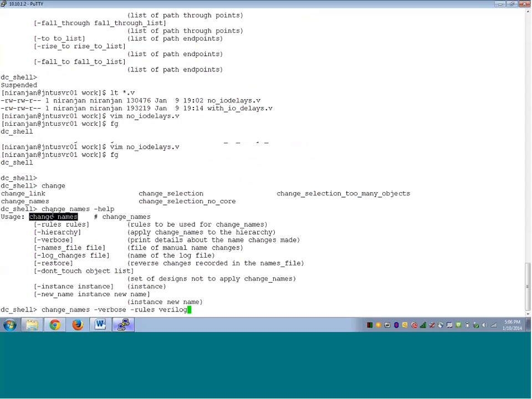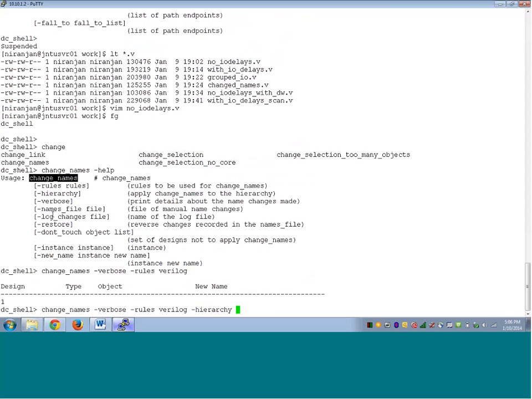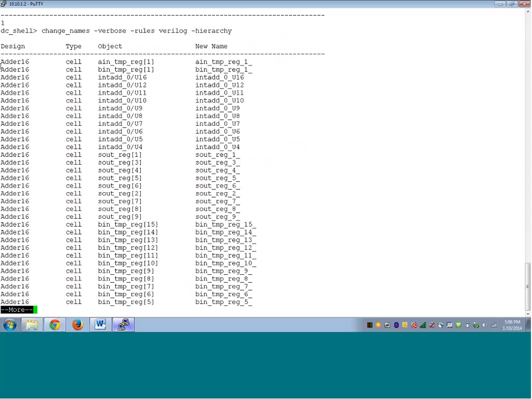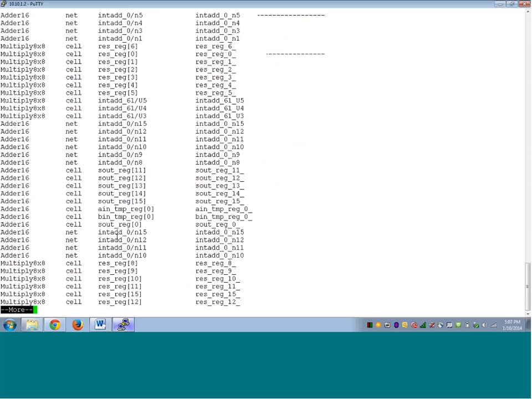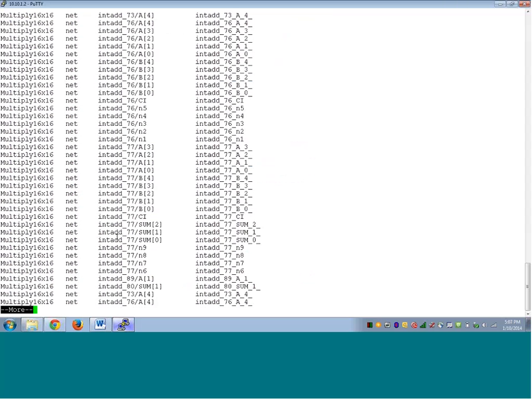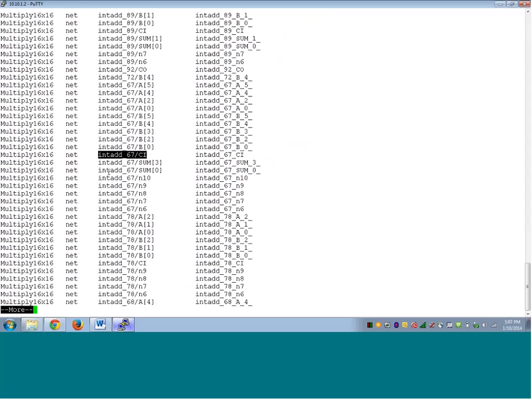If I do this, what happens? Or I say minus hierarchy, which is completely right. Now it is telling me that in this design, this object is a cell, and it is changing the name to this. See that the slash in this instance name is removed and a code is added. It gives you a list of all the names it is changing. Let's look at the net, for example. The net has a slash in it, but here it is replaced by an underscore. These things are configurable. There is a command called define name rule, so you can define your own rule.